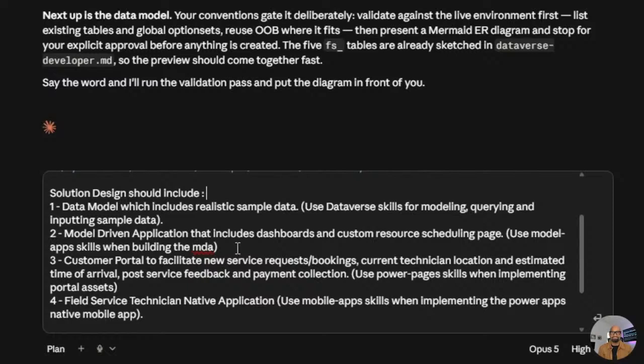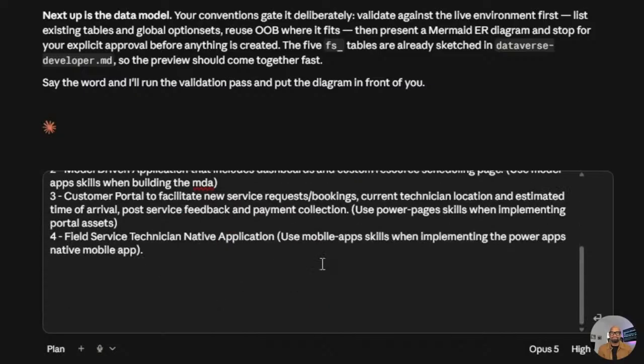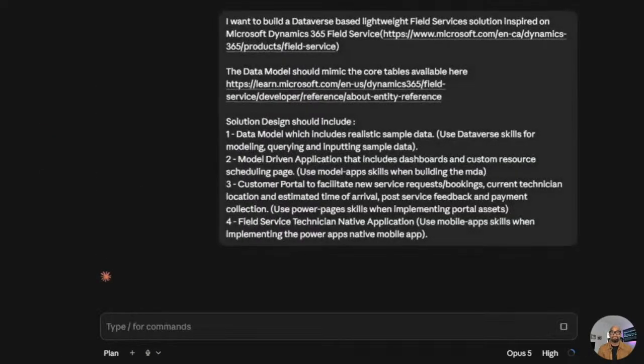I want to build a model-driven application that includes a dashboard and a custom resource scheduling page. And I then reference what skills I wanted to use when building those assets. Similar for a customer portal to facilitate new service requests, bookings, current technician location, estimated time of arrival, post-service feedback, and payment collection. And again, I reference the skills that I want to use to build that when the time comes. And similarly, we are going to build, if time allows, a field service technician native application. The native application here refers to a mobile native application. It's a new type of app provided within the Power Apps technology. And then we'll take a look at that as well. So let's fire this up and see what happens.